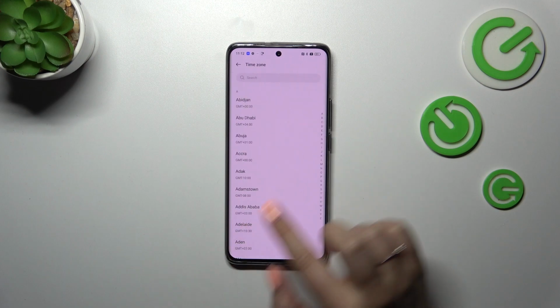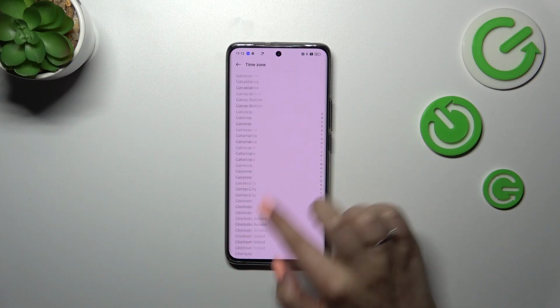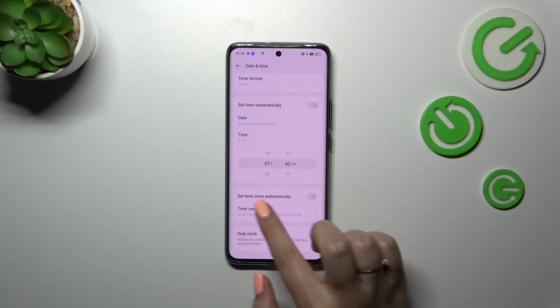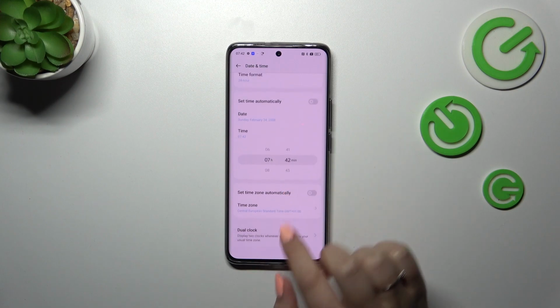We can tap on the time zone, and here we've got the full list of available time zones from which we can choose. So simply find yours and tap on it. For example, this one. As you can see, it will be immediately applied, and of course be aware that after changing the time zone, the time will also change according to it.